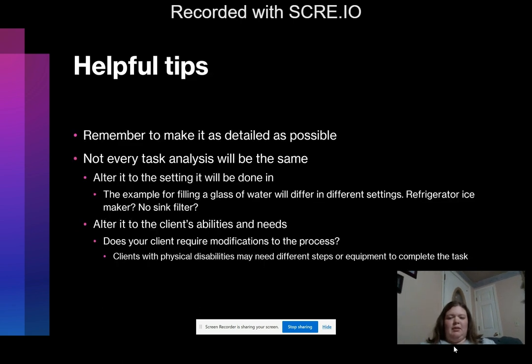Some helpful tips to keep in mind when you're writing your own task analyses. Remember to make sure you're as detailed as possible. I know I've said it a lot, but I promise it really pays off. And also, not every task analysis will be the same. It will change based on the environment of your client. So going back to my water example, does your client's refrigerator have an ice maker in it? Does your client have a sink filter? Because not everybody has one of those. It's definitely a necessity in my house, though.